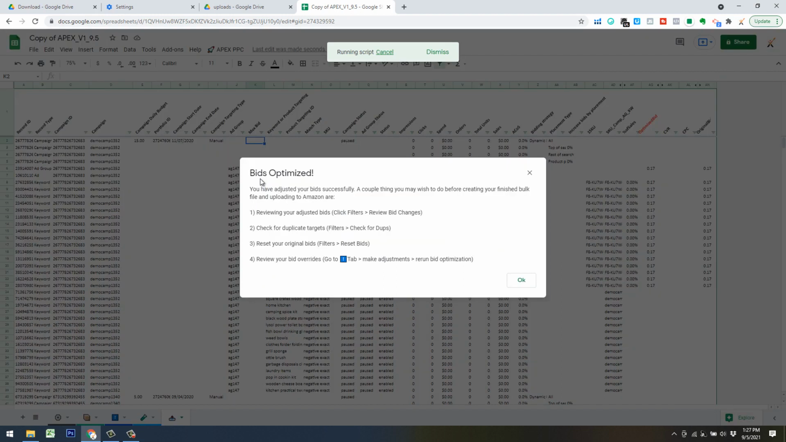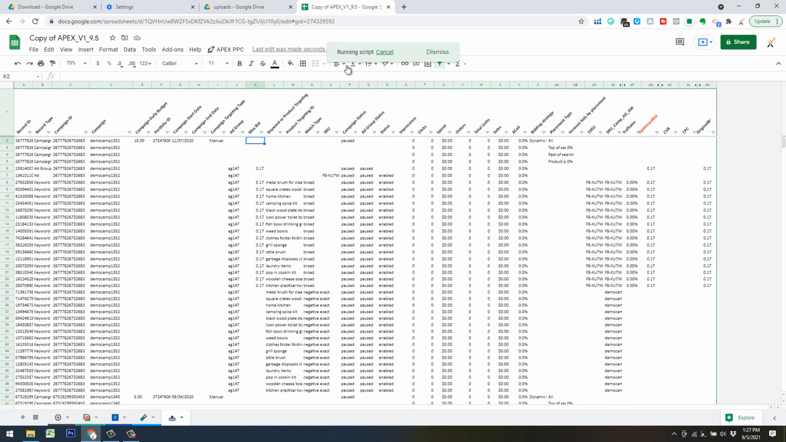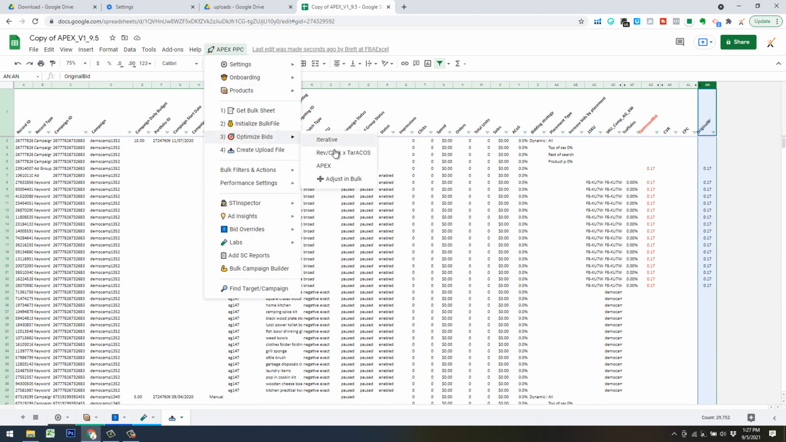All right, and then after it's done, it's going to give you a few options here. We're going to cover these in the next video, on some of the things you may want to do after you run the bid optimization sequence. But again, wait till this running script finishes, and then you're good to click around. As you can see here, this column AN is always going to be your initial bid, and then the optimized bid is going to be the one in red. That's what was optimized and changed after you click this button.